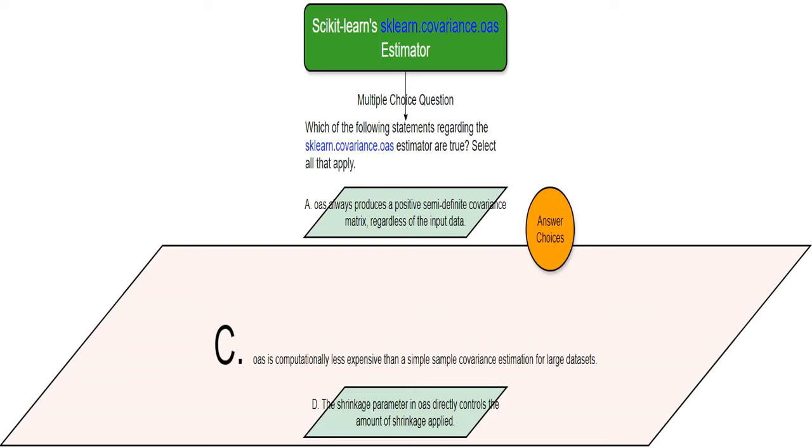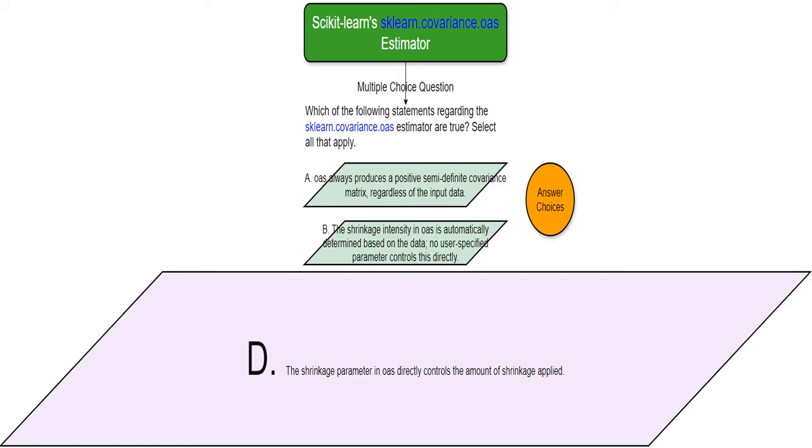Statement C claims OAS is faster than a simple sample covariance calculation, especially for large datasets. This isn't always true. While designed to be more efficient in certain situations, it can still be computationally expensive depending on the size of the data. Statement D suggests that you can directly control how much shrinkage OAS uses via a parameter. That's false. OAS calculates the shrinkage amount internally.